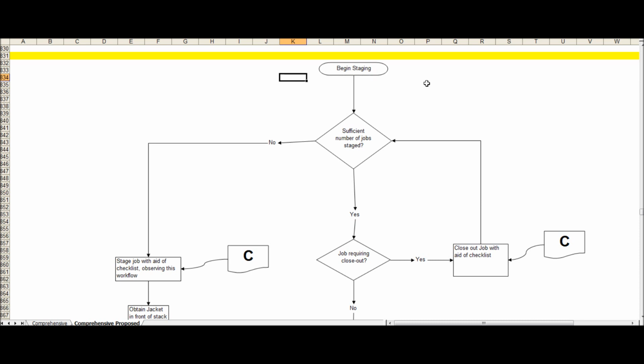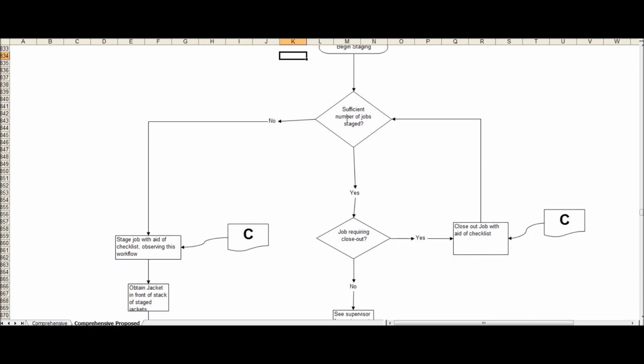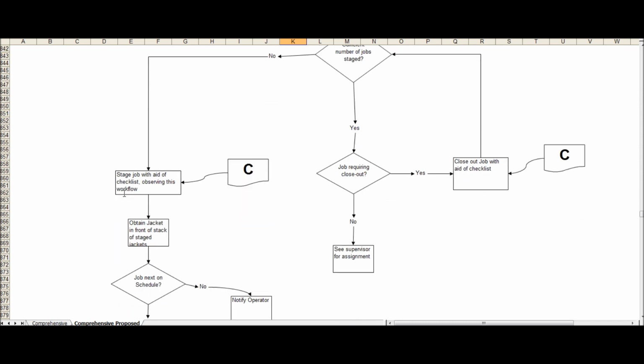Now in this case you have a person who's dedicated to staging jobs for this press. It could be someone who does it for multiple presses, or the assistant of this press operator, or the operator himself, depending on what your situation is. Okay, now the first question that this individual asks himself is, are there a sufficient number of jobs staged? If the answer is no, then he's going to have to stage a job with the aid of a checklist observing this workflow. Now, this is a checklist, so I'll show you what a checklist for staging might look like.